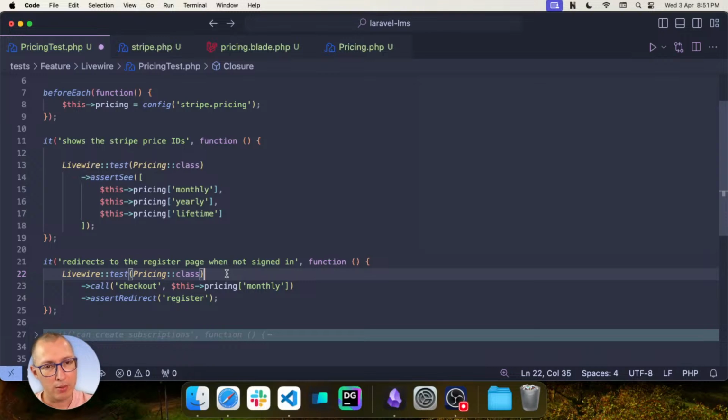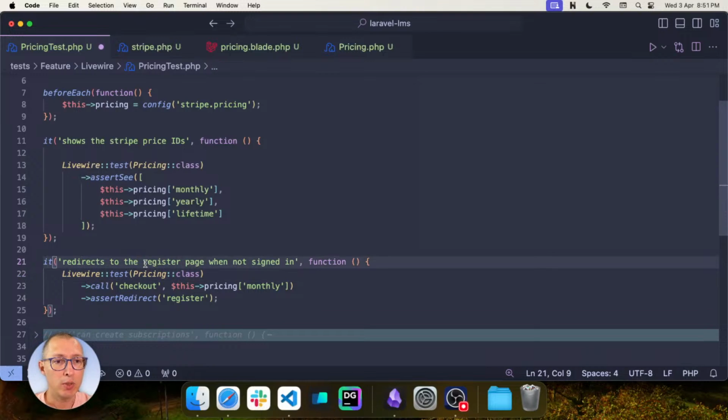So what I want to test here is that I get redirected to the register page when I'm not signed in. And also, if you're a member already and you get to the register page, you can just click on I'm already a member, click on sign in, and then you sign in. Again, this is common practice as far as I can see.